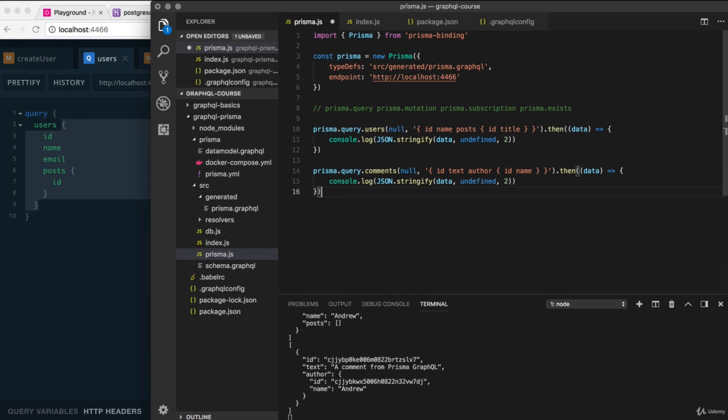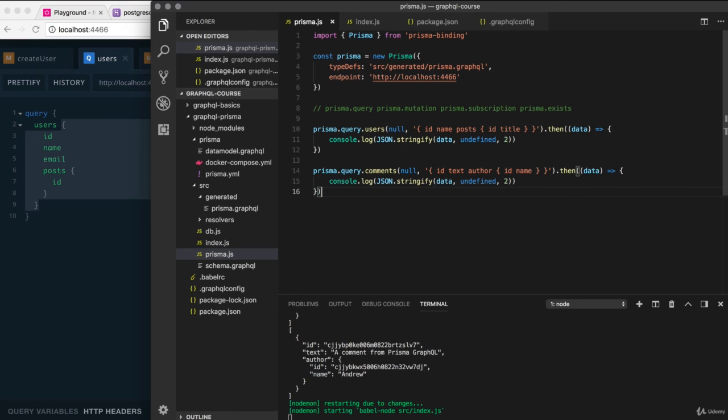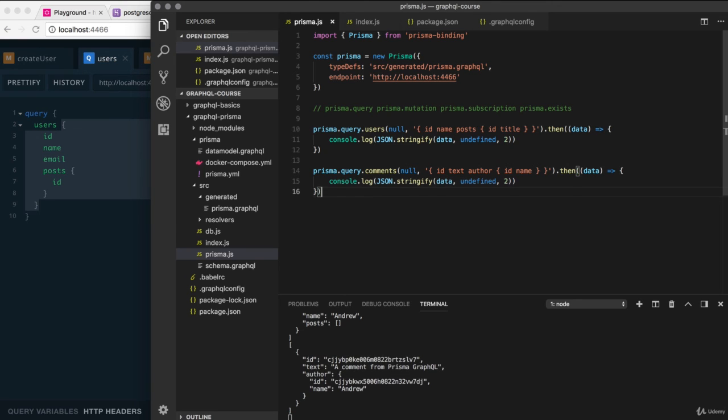We're going to continue on in the next video by looking at how we can use Prisma.mutation, and we're going to explore how we can pass in operation arguments. I'm excited to get to that, so let's go ahead and jump right in.